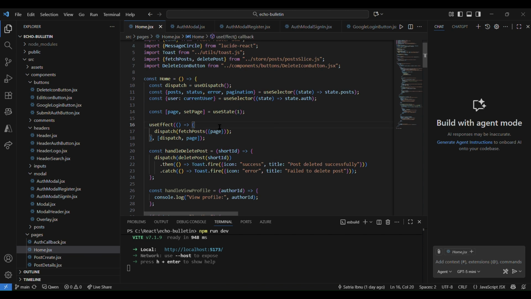Next, we have a use effect. This effect is to fetch data when the component is loaded, and this effect will run every time the page is changed. Fetch post page will send an action to Redux to retrieve the list of posts from the backend with the parameter page, and Redux will store the results in the state post.